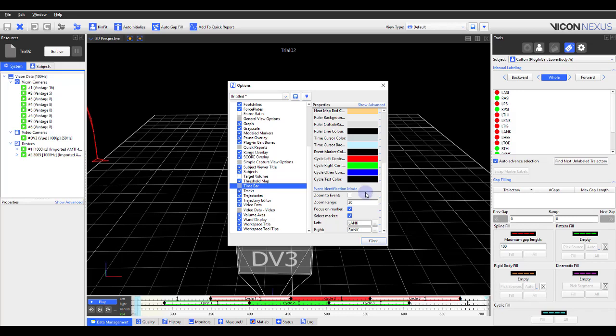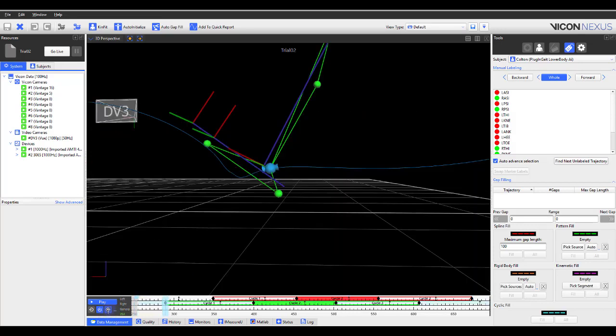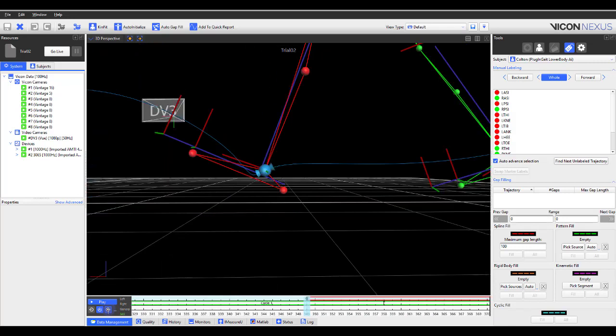Here, you'll notice that the Zoom to Event is unticked by default. When ticked on, and an event is selected within the time bar in the identification mode, Nexus will zoom in 20 frames on either side of the event automatically for you.